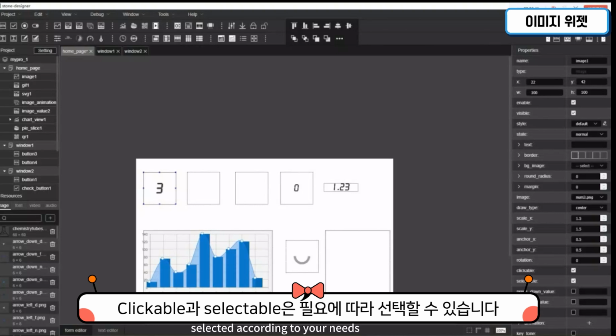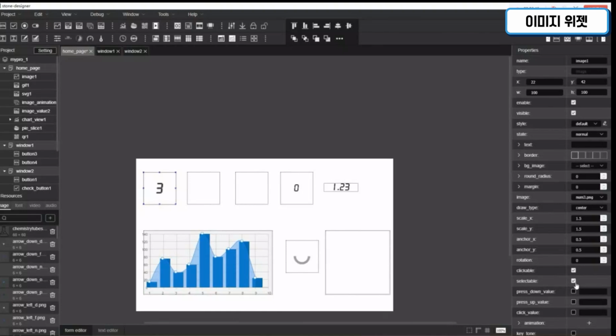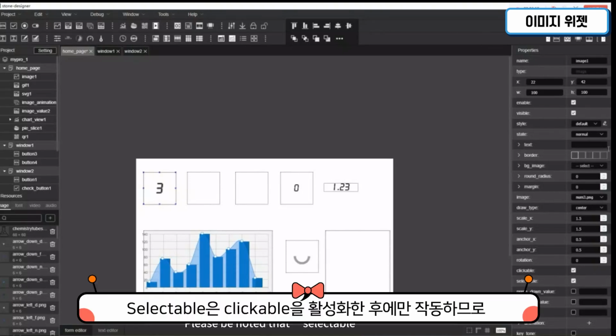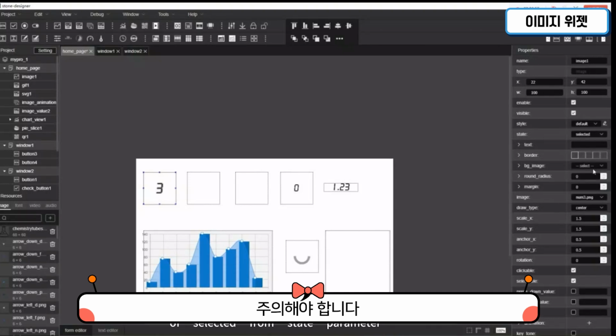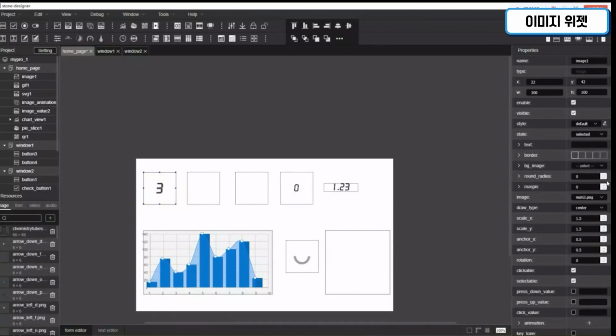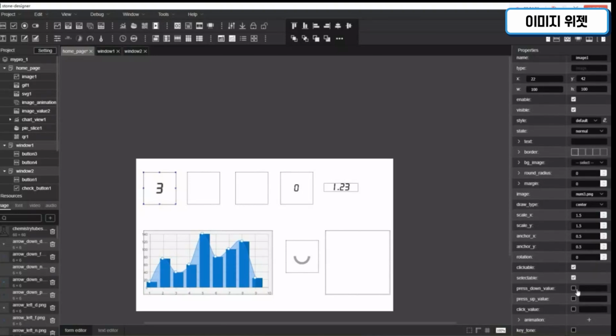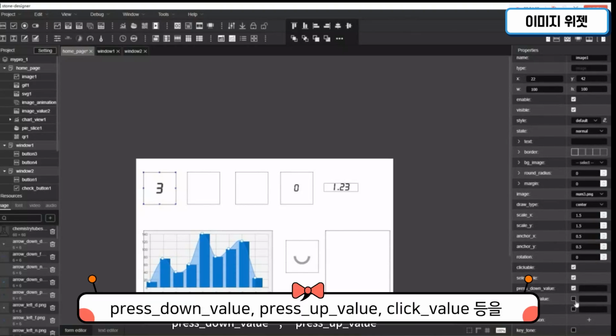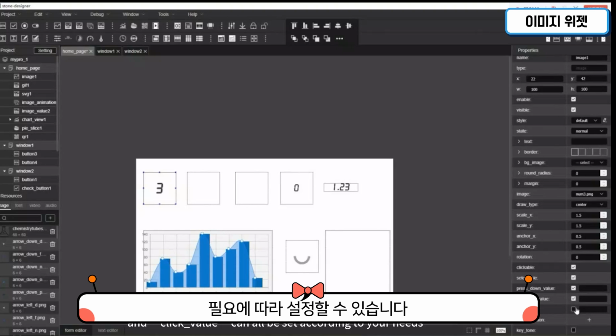Clickable and selectable are available to be selected according to your needs. Please be noted that selectable will only work after clickable has been activated at the same time. You need to set the relevant properties of selected from state parameter. Press down value, press up value and click value can all be set according to your needs.